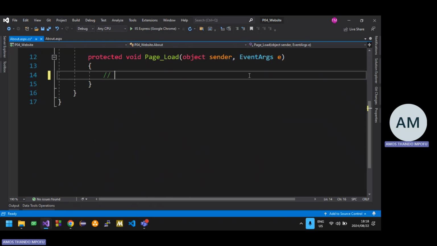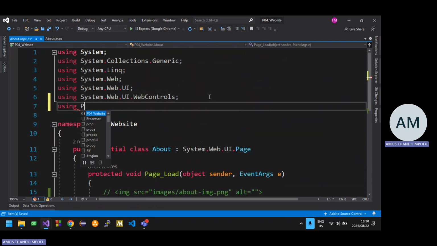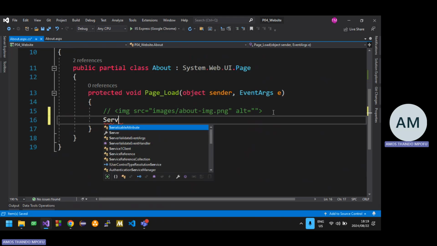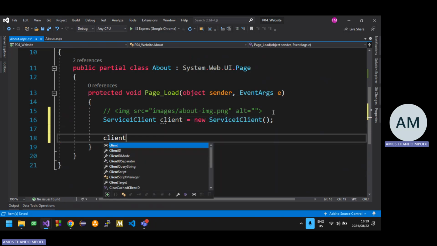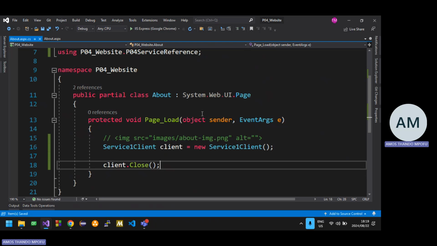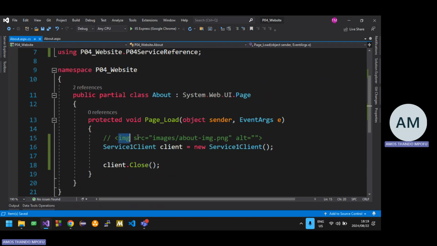And then I'm just gonna add this as a comment like this, right? And then remember, I need to use, say, using practical 4 dot service reference. And then before I do anything, I need to create a service one client. Client is equals to new service one client. And then don't forget to close. You must always close. So we are sorted on that. Now there's something that's missing, right? Yeah. Before we can add these things, right?